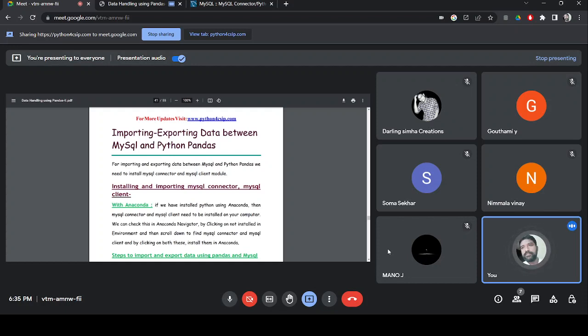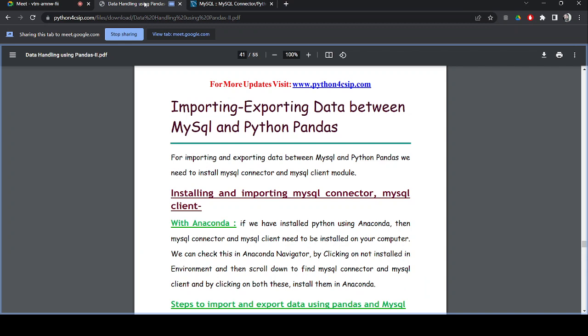For example, a student table can be used by Narasimha or maybe by Gautami or maybe by Manoj. They can connect to the same database and process it, but they may write different programs for their different purposes. This is where we say that data analysis comes into the picture. Having said that, let's move on to the fundamental idea about exporting and importing data between MySQL and Python.